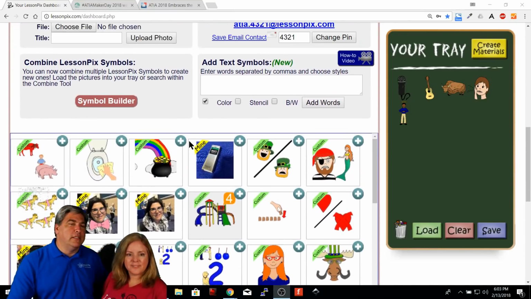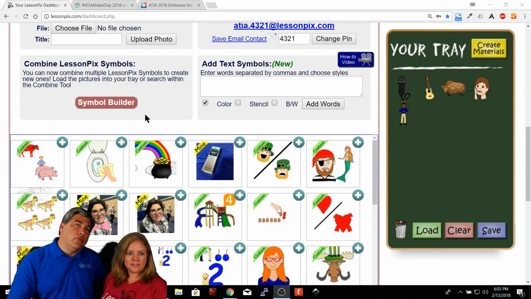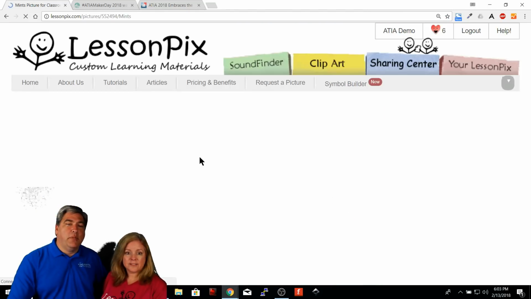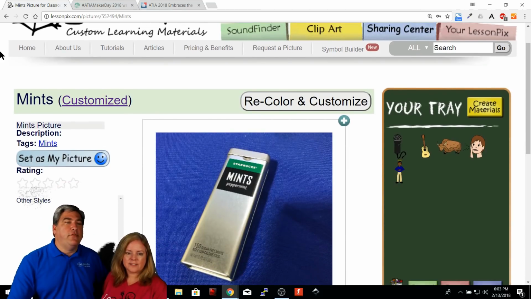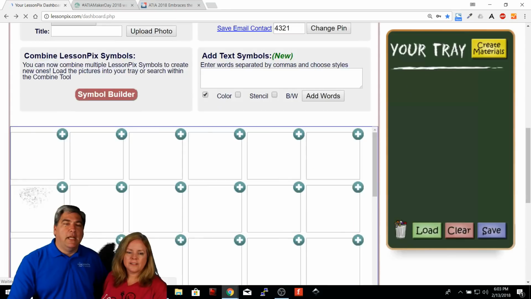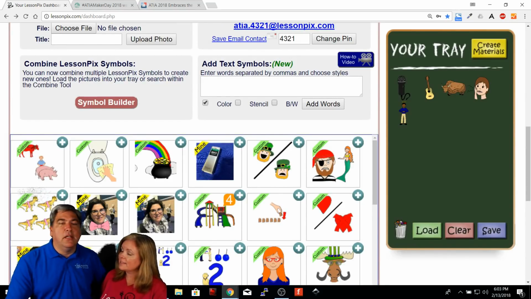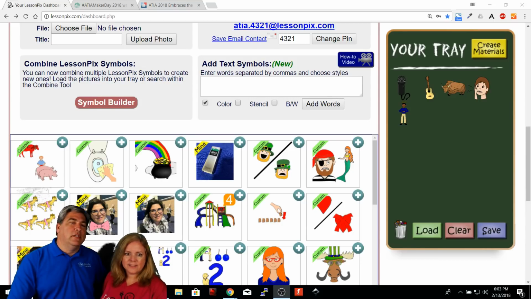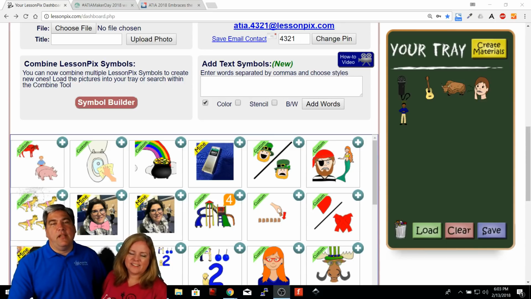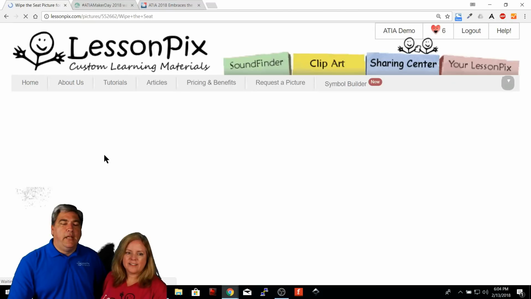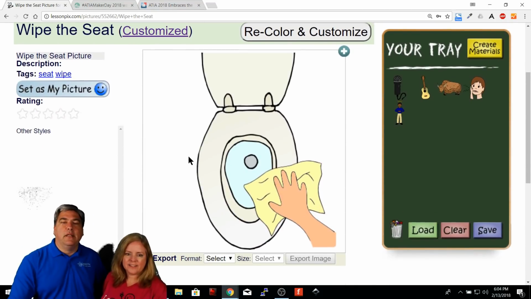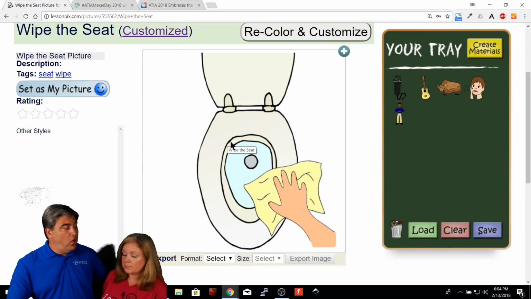If you look into your LessonPix now, in a test account from ATIA here, you'll see this picture of a tin of mints is a photograph that I added, and it has a yellow mark. It will still be considered private. You still can't share it. But everything else you see in here, including this awesome picture of wipe the seat, says custom, because it doesn't have any private images in it at all. It has only our symbols that are combined. We have a wipe picture and a toilet picture, those are all our symbols, and therefore it's all okay.